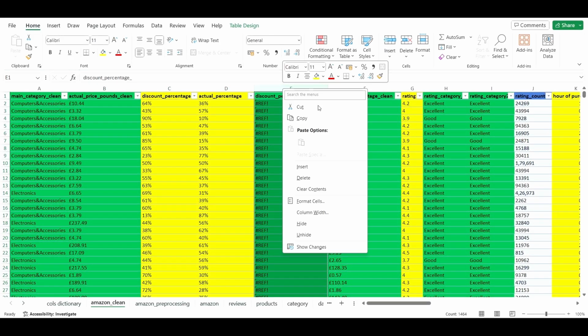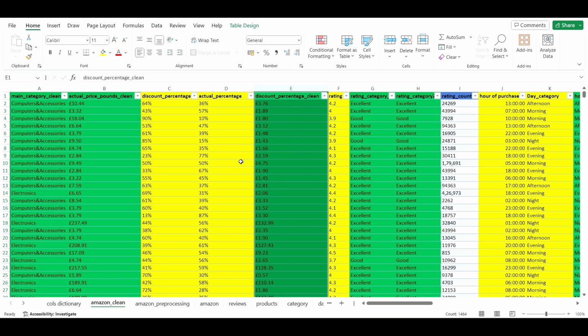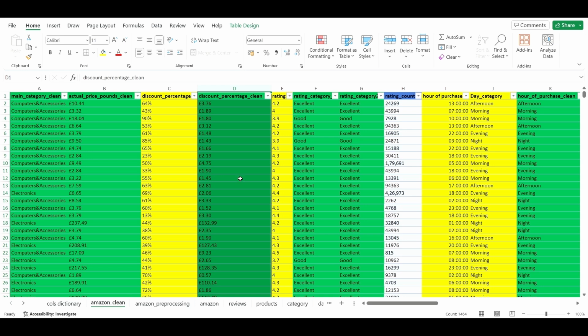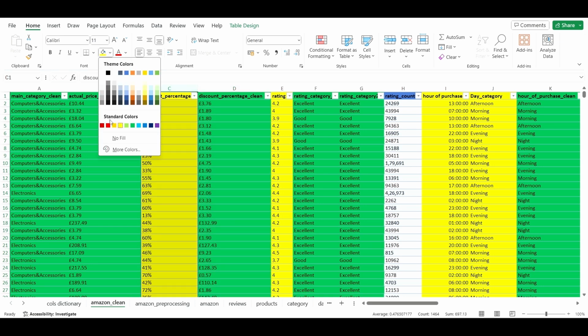We can delete the discount percentage column because we copied and pasted the values here. We don't need the actual percentage. This was just so we can calculate the percentage clean, the discount percentage clean column. So we can delete that. We can just make this green just so it can be a bit clearer.